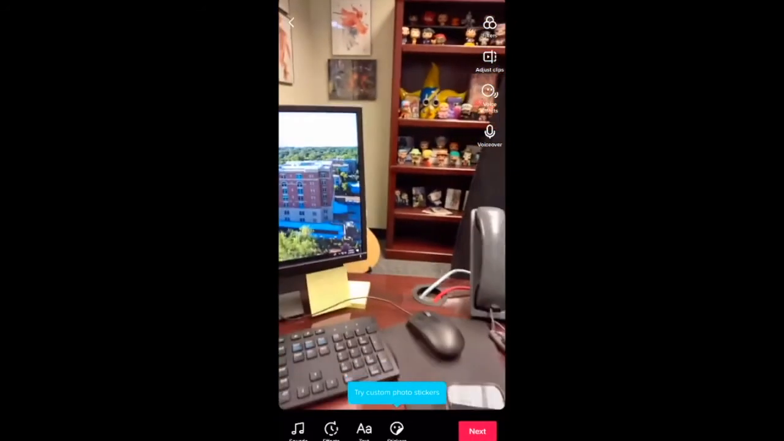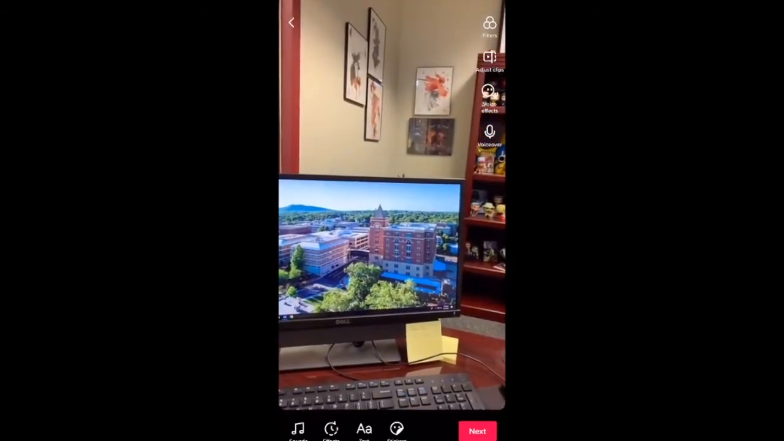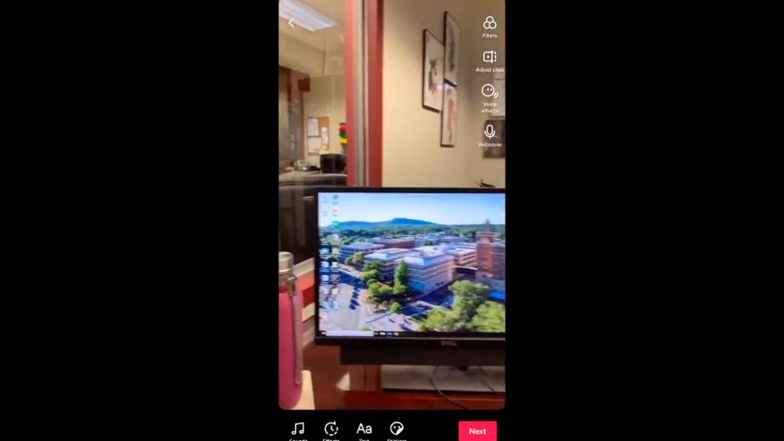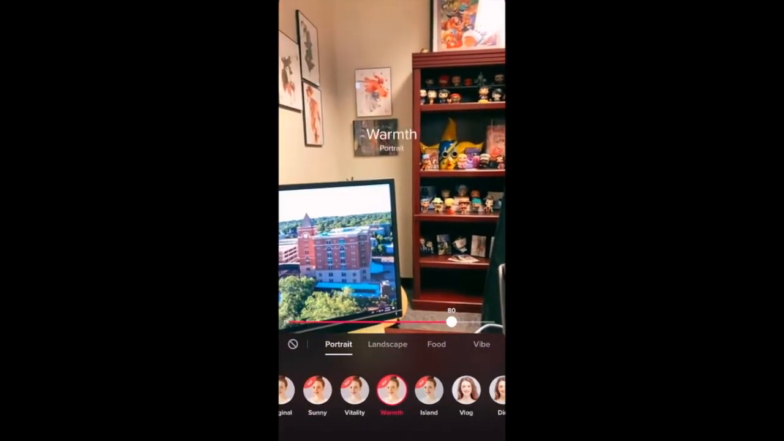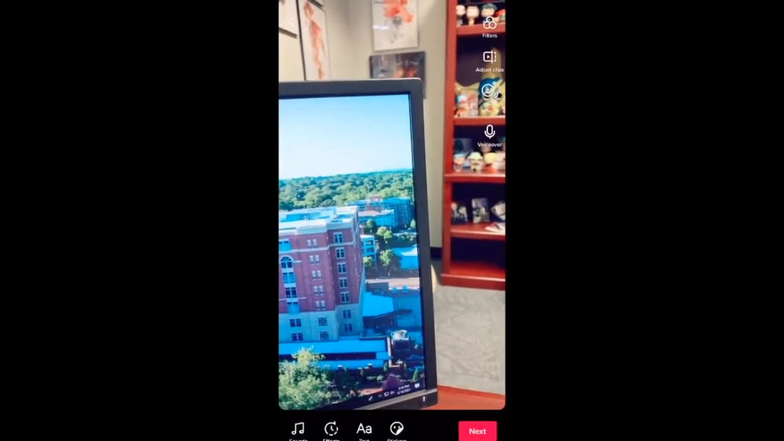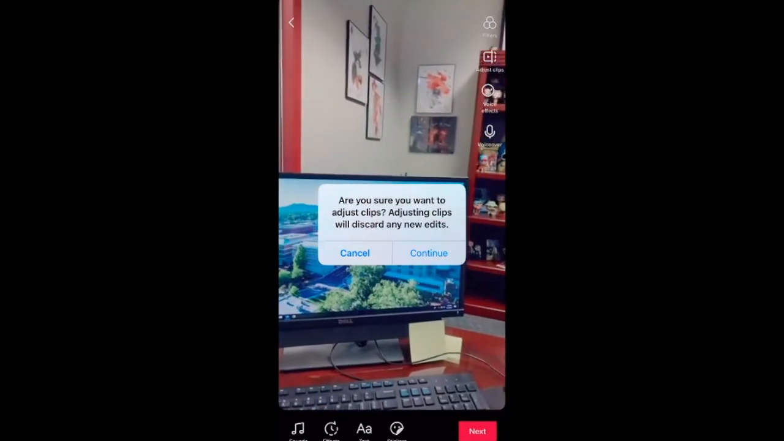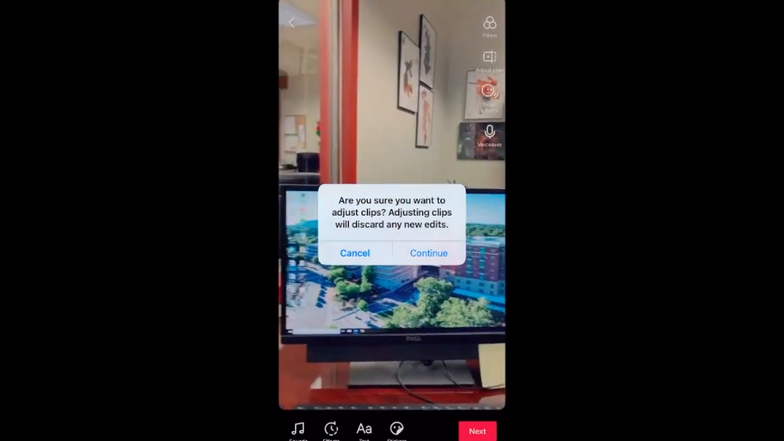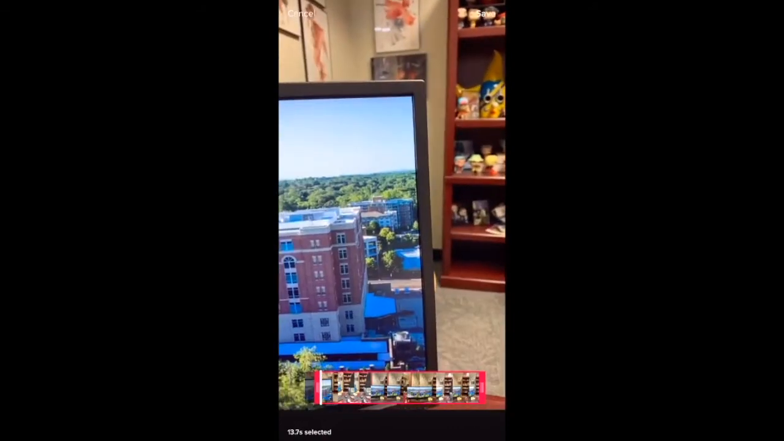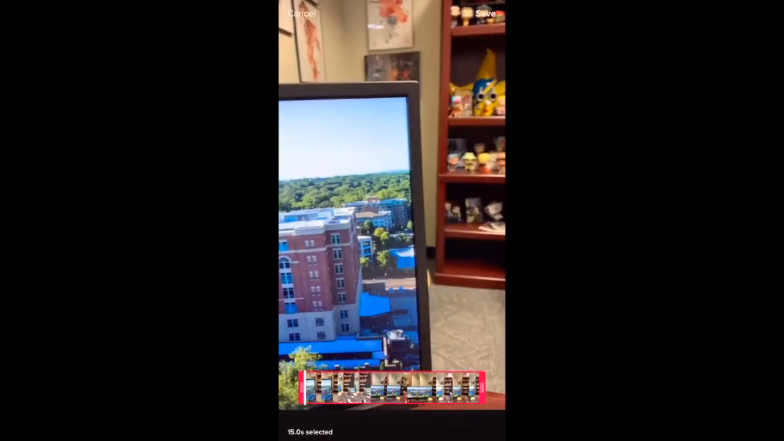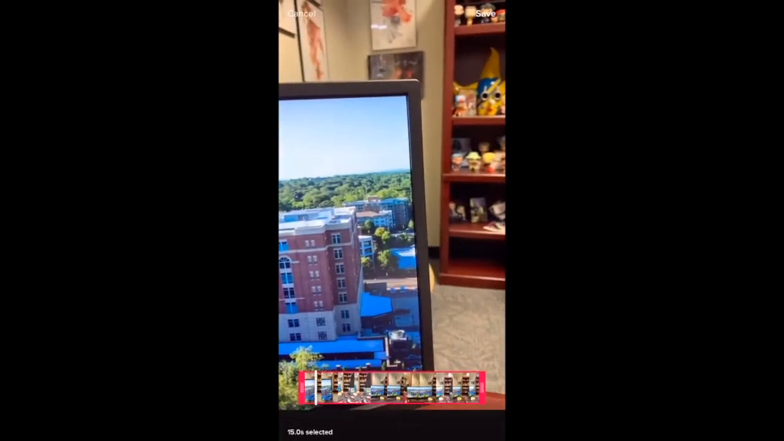Now that we have the video all done, we can actually add some other things to it. On the right-hand side, you can play with the filters again. You don't have to put the filters in before you do the video. You can put them in afterwards. Adjust the clip. This is actually going to allow you to, if there's something at the beginning or the end you want to delete, you just push that, and you'll see a little thing here where you can slide it from the beginning or the end to cut off any bits you don't like. So we hit cancel.